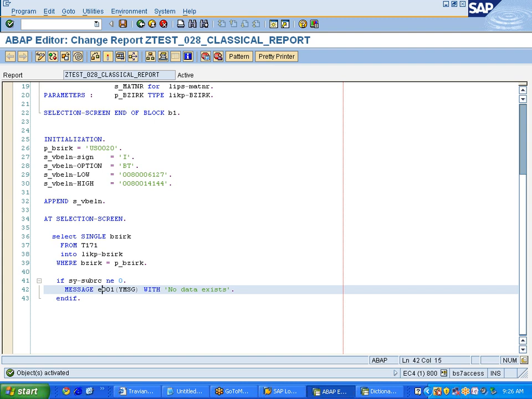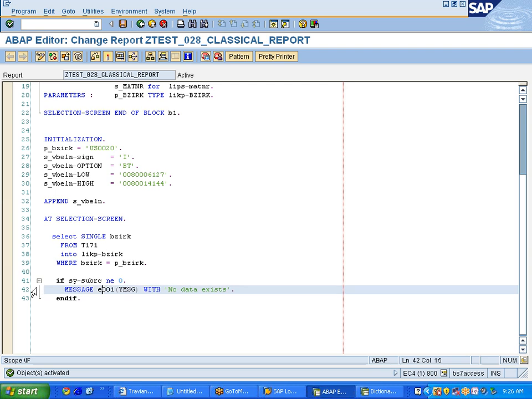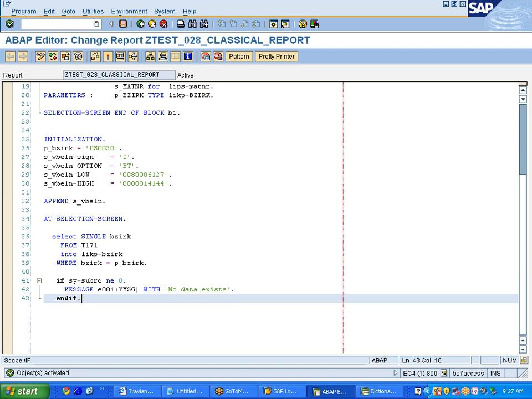Okay, sir. That means the cursor is here. The cursor will continue after a status message. Cursor flow will continue to the next executable statements. Whereas if you give the error message, cursor will be here only. Cursor will not come down at all. Okay, sir, we'll try that with only BZIRK, sir.